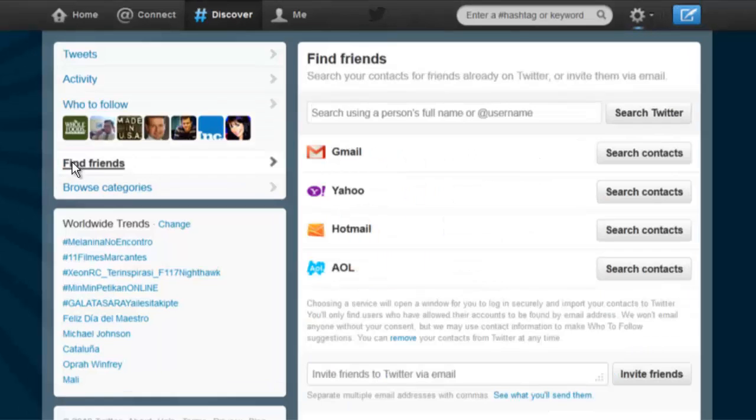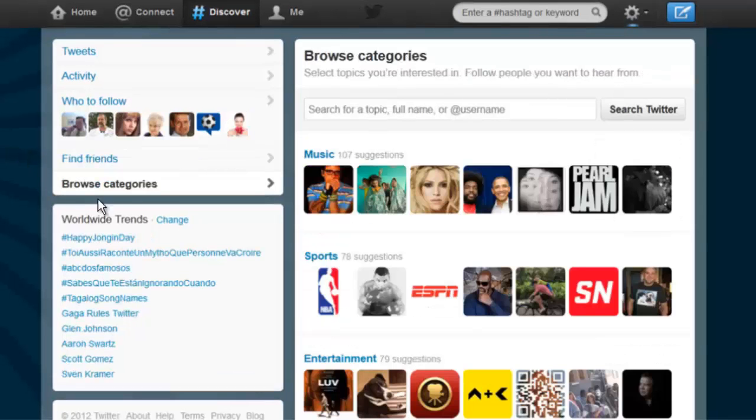The Find Friends section allows you to find people in your email accounts that you may want to follow on Twitter or invite to follow you. We're going to be talking about this as well as how to find people to follow more at length later on in the class. And then finally, the Browse Categories section shows you broader categories of people or brands or businesses that you might want to follow.